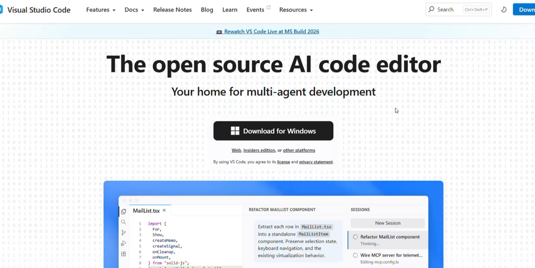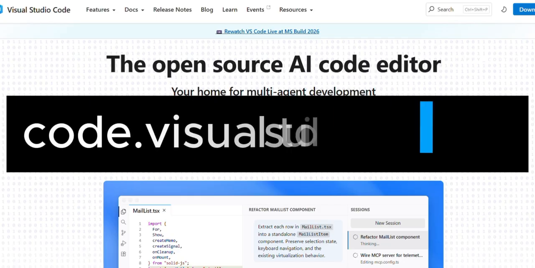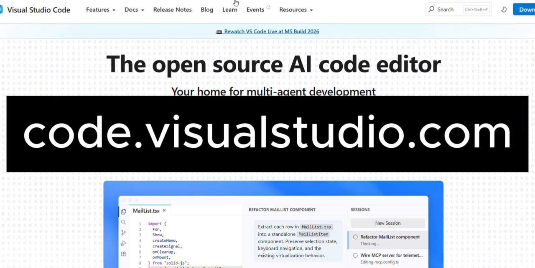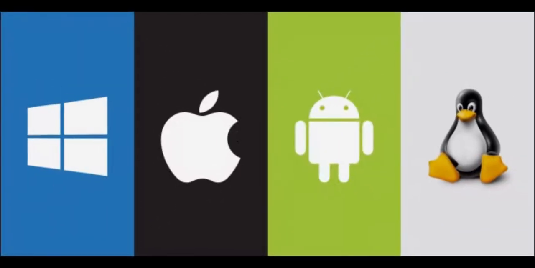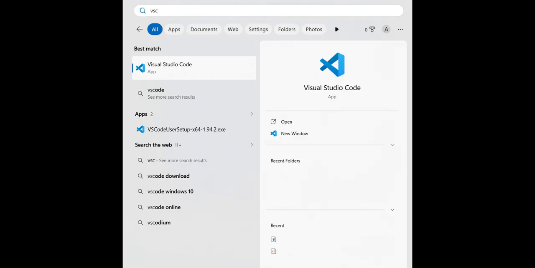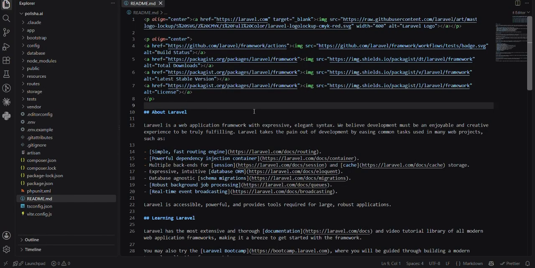First things first, if you don't have VS Code installed yet, visit code.visualstudio.com and install it on your system according to your operating system. Once it's installed, open VS Code and select any project. In this case, I've selected my test project.